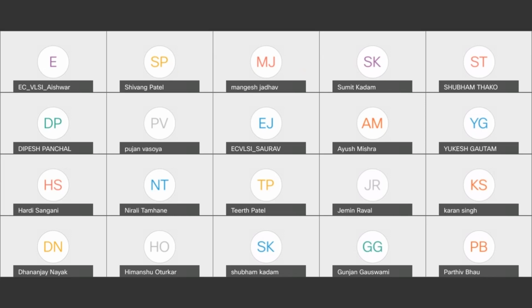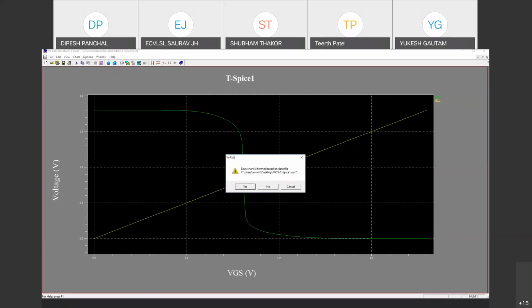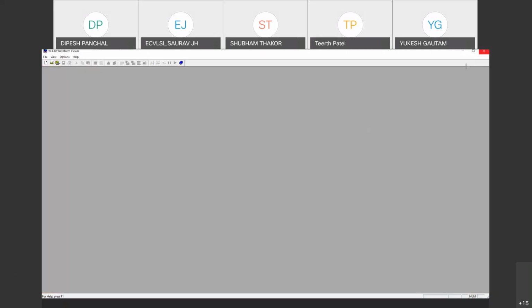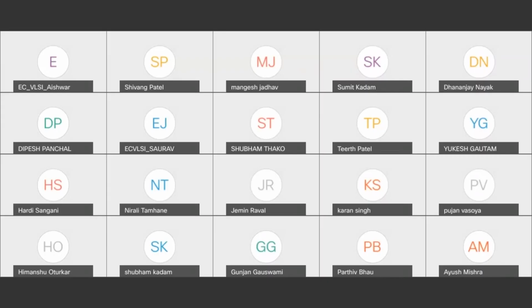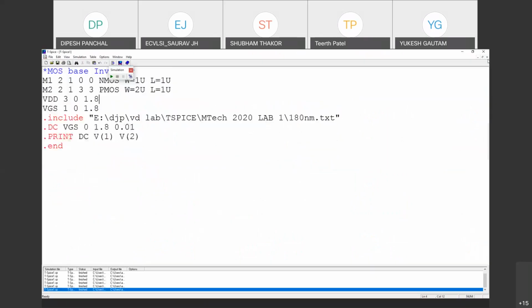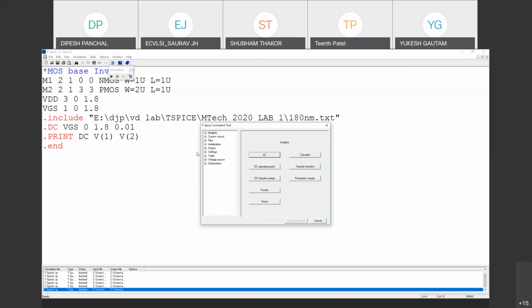Okay, I will give you one hint. If you follow my screen, can anyone see this? Hello? Can anyone quickly reply? Yes, sir. Okay, so go to this insert command, exactly above this green button, where you can find what you want to add. Suppose you want to do AC analysis or transient analysis.